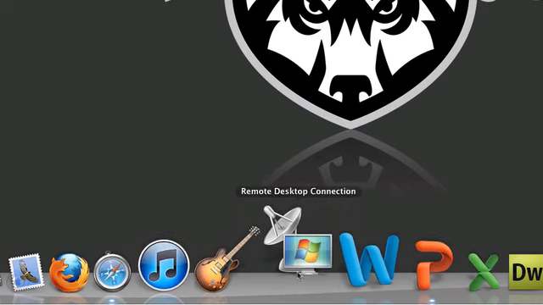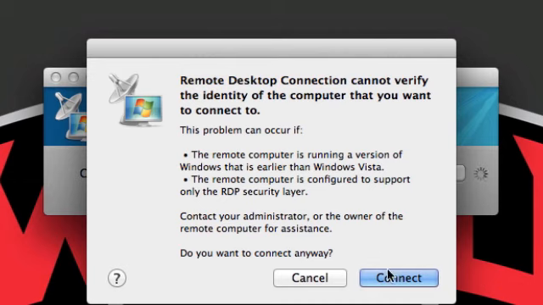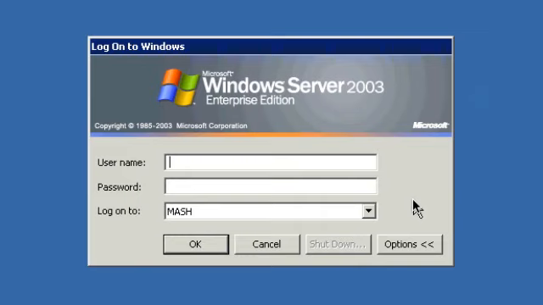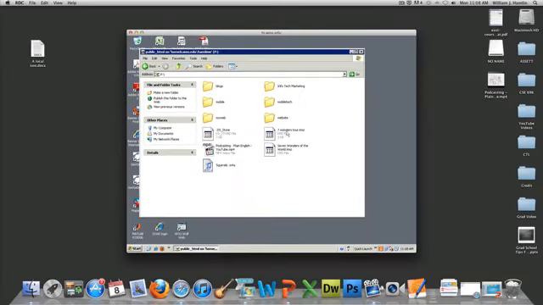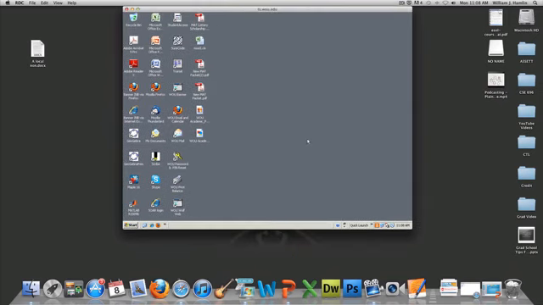Once you do have it, go ahead and open it up. And you'll get this window asking for the computer address that you want to access. All you have to do is type in ts.wou.edu. Then click connect. Then click connect one more time. And it'll give you a standard Windows login screen, so simply type in your Western credentials here. Click OK. And it logs you right in. You'll probably get this blank desktop when you first log in. Let me make it a little bigger here so we can see.